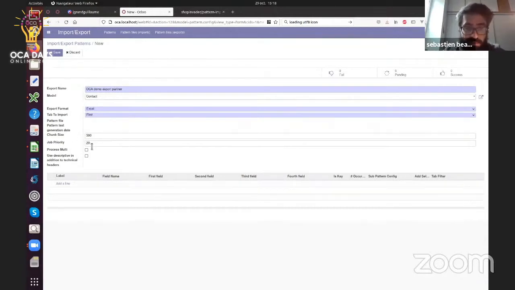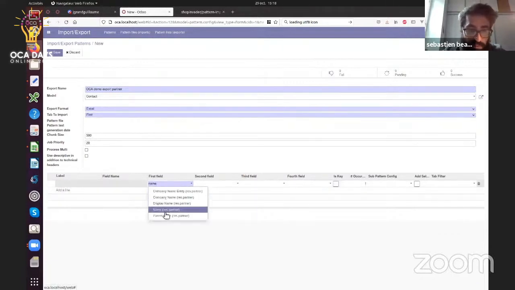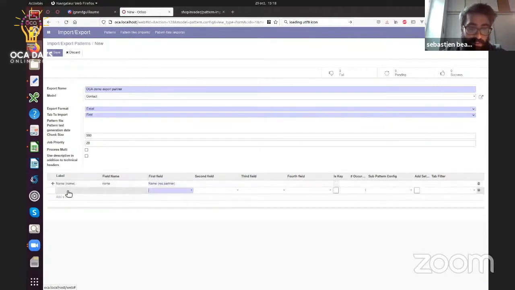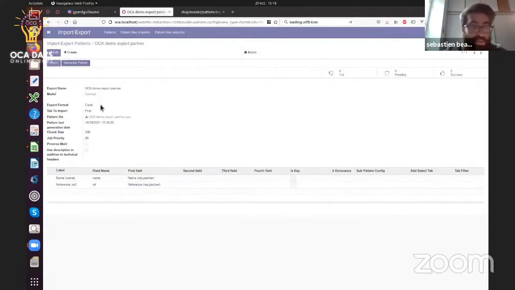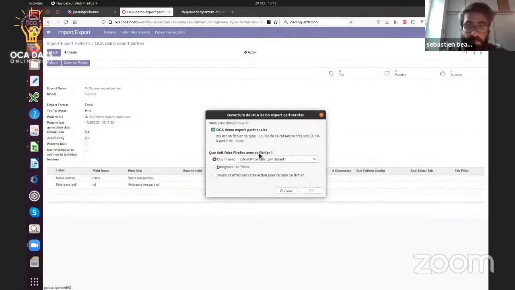Regarding the chunk size and priority, we're going to see this after. And for now, I'm going to add two things. I'm going to export the name and also the reference of my partner. I'm only going to do this, nothing more. Here, if I click on generate, I will have a demo file.